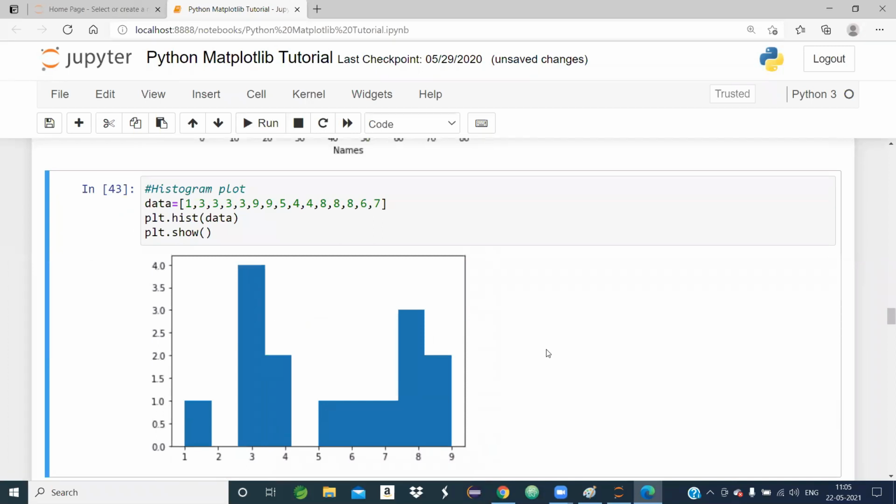So like a bar graph, there is another type of plot that we will see, that is histogram. Here data is a list. The name of the list is data, and I have taken so many data items, any random data. A histogram represents a particular data item's occurrence, how many times a particular data item is present. So how do we create a histogram?